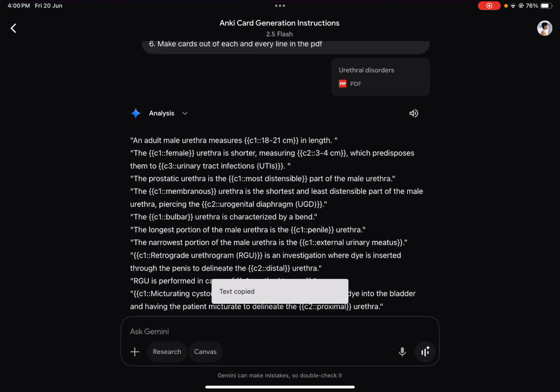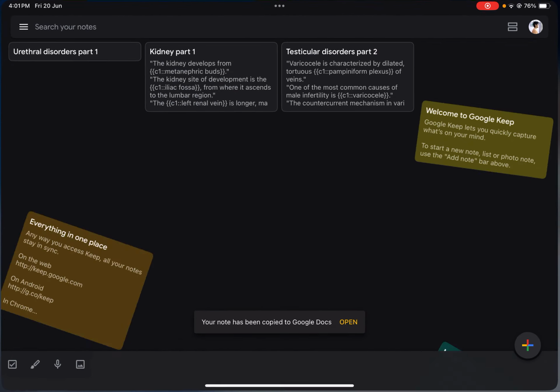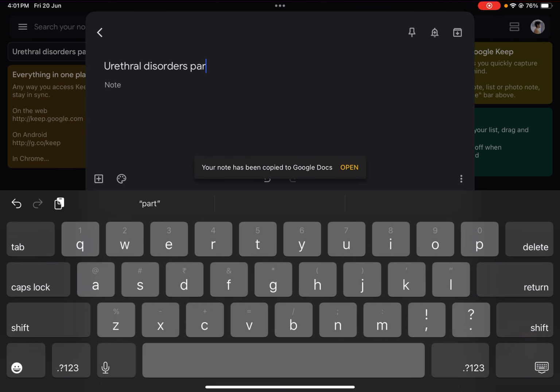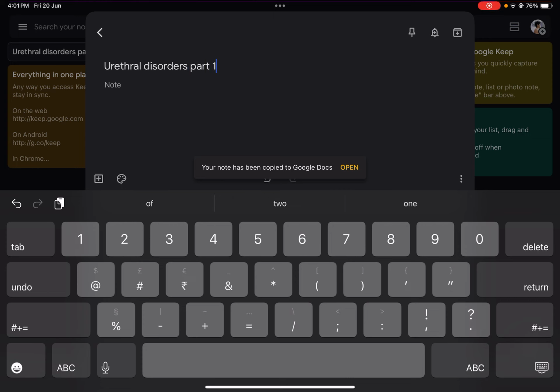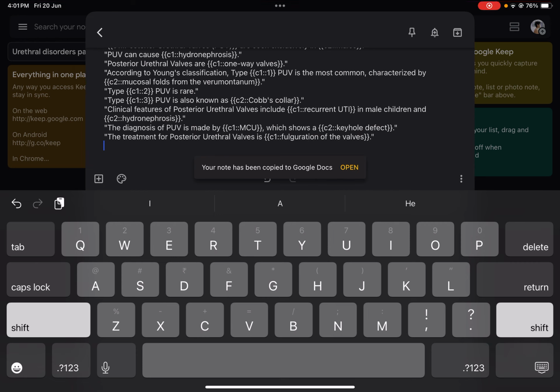Now after the text has been copied, what you need to do next is open this app called Google Keep. When you open Google Keep, I have already made a note called urethral disorders. Obviously I have selected only 5 or so pages, so I have kept it as part 1. Now I go to notes and paste it. After pasting it, your work is almost done, 30 to 40% of your work is done.